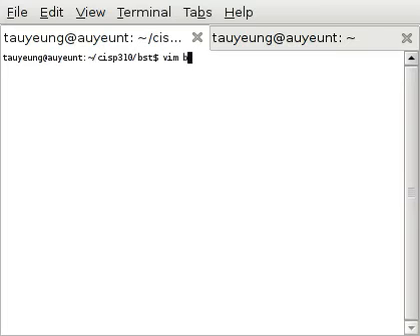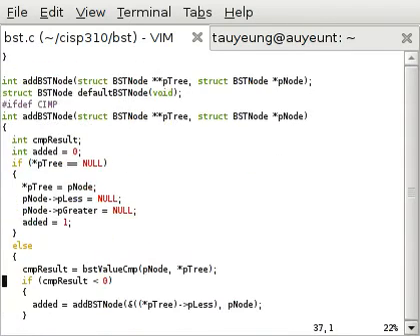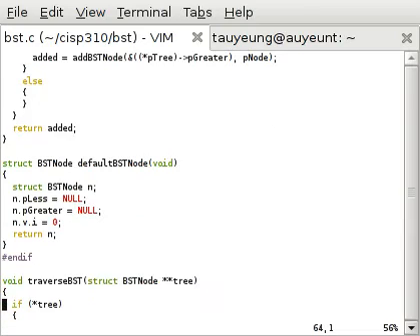So let's take a look at the C file first and find out which two subroutines we have to implement in assembly. And it's down here. One is called Add Bst Node, and the other one is called Default Bst Node. Let's deal with the Default Bst Node first, because even though it looks to be the more difficult one, it's actually the easier one, because there's a really cool shortcut to it.